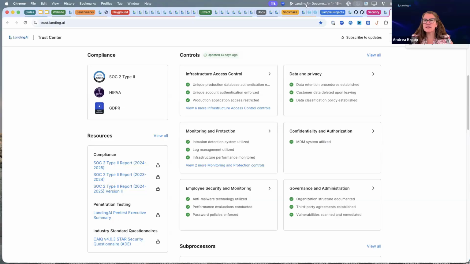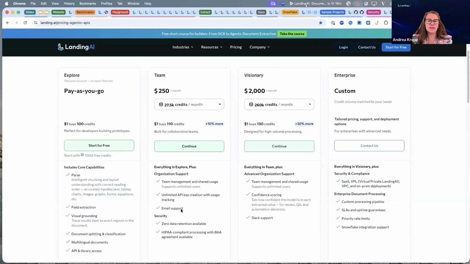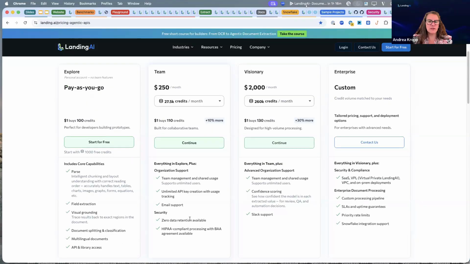While we're here, I'll skip over to pricing real quickly. So we were just talking about zero data retention, and I mentioned that zero data retention does require a subscription. So we have pay as you go. When you first create an account, you're going to have 1,000 free credits. That's going to be enough to process about 250 pages. So it's pretty generous to really test for free.